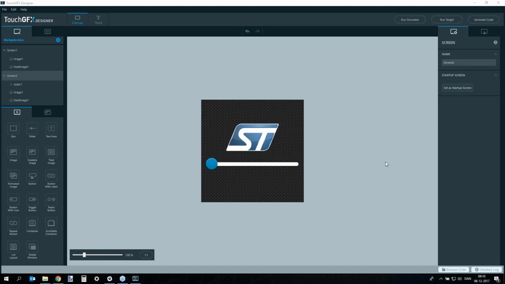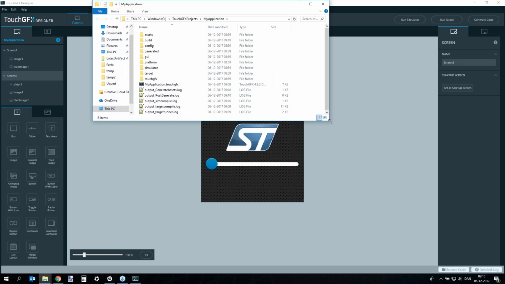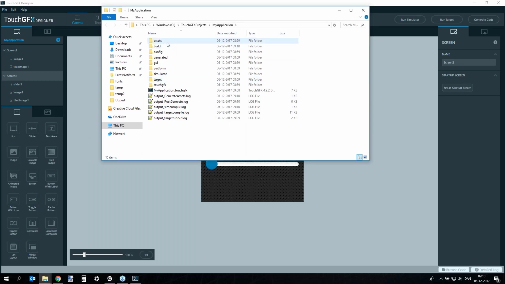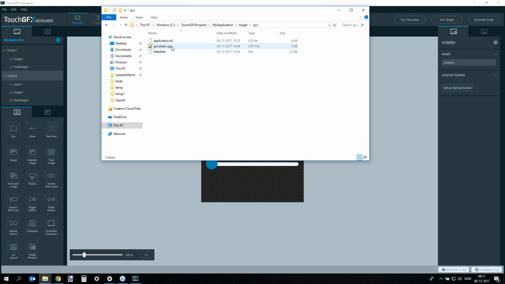IDEs to use, I would like to actually show that. What you can do in your designer here is press browse code. That gives you the directory where this current project is located. So it is here. A few directories here. We have our code here in the GUI folder. We have our assets, that is the images and so on we want to use. We have the target folder here. So here we can see we have GCC. We have a makefile for that. And we have IAR, both version 7 and version 8 supported.